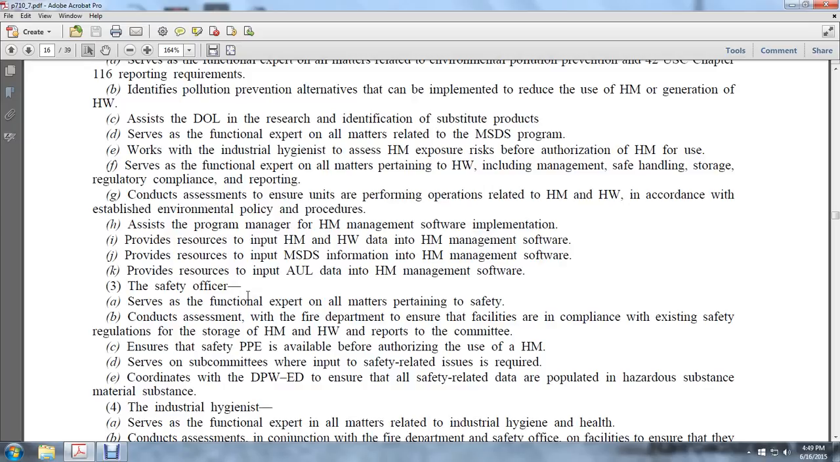H. Assists the Program Manager with hazardous material management software implementation. I. Provides resources to input hazardous material and hazardous waste data into the hazardous management software. J. Provides resources for material safety data sheet information in the software. K. Provides resources for the authorized user list data in the software.